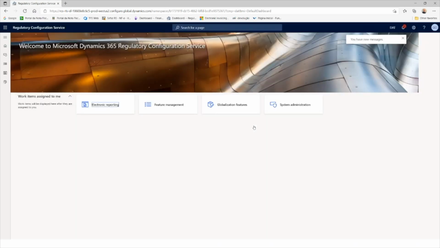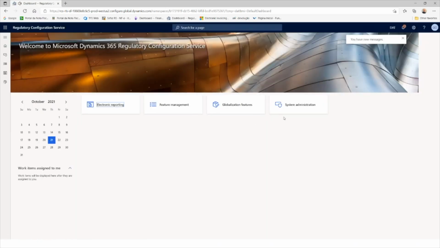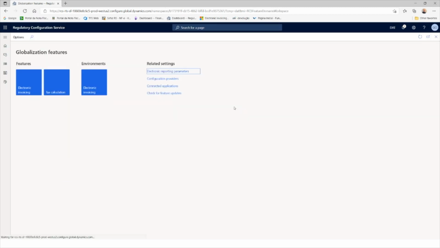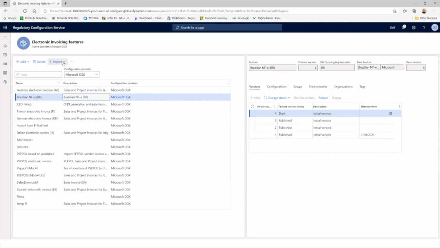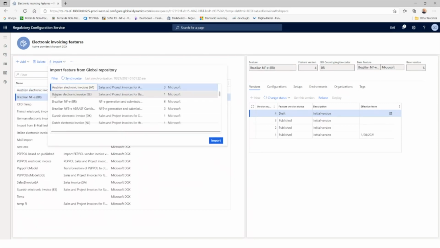So now I am Arnie. I am on RCS, and I want to prepare my legal entity to issue the Brazilian electronic invoice. So as Arnie, I simply go to the globalization feature and then to electronic invoice. If this is my first time, I can simply import my Brazilian electronic invoice format from the global repository, as Dimitri showed.